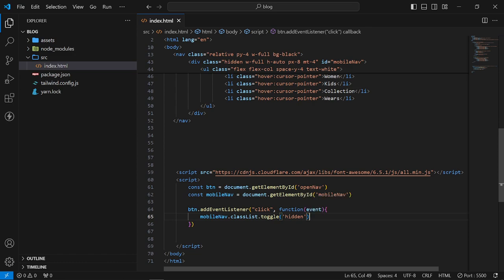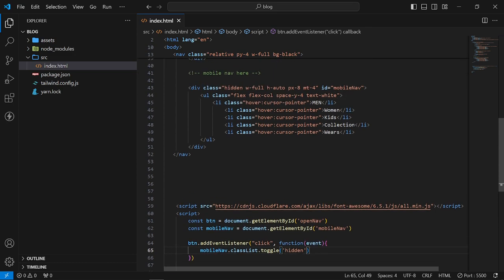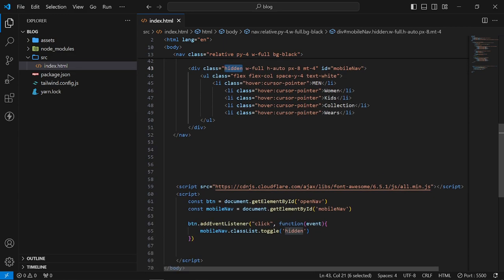What it does is that whenever it moves to this element called mobile nav and finds the class present, it removes it. And when you click again, if the hidden class is not on this element called mobile navigation, it is going to add it back. It's just like show and hide in JavaScript. So this is how you can access it using native JavaScript: mobileNav dot classList dot toggle, then you put the name of the class.